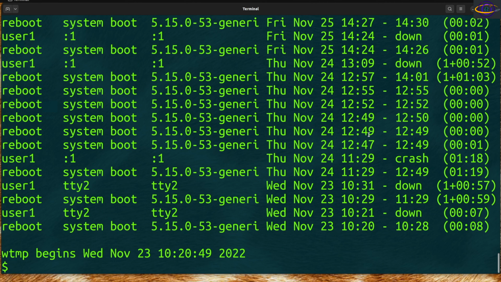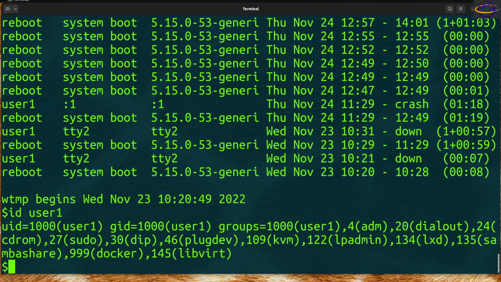Now you can also say id user 1. So the id command will get info about this user. So this shows you my UID, GID, the groups I'm in, and a bunch of other stuff. So if you want to change the password for the current user, you can type passwd.